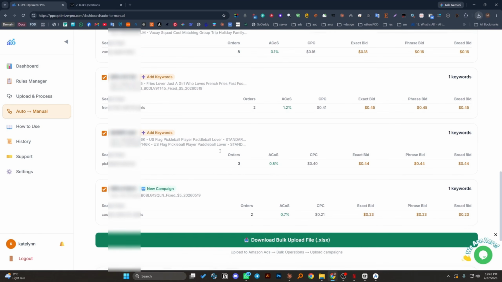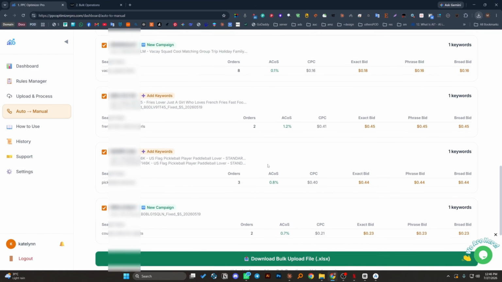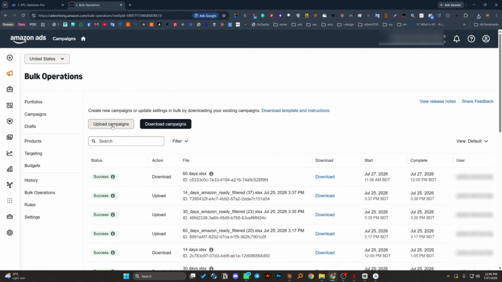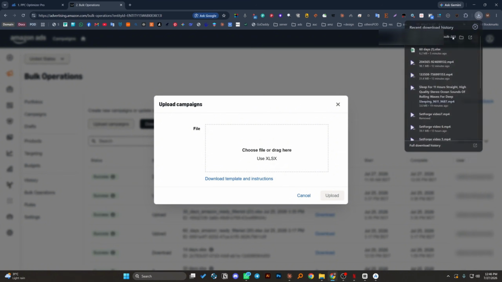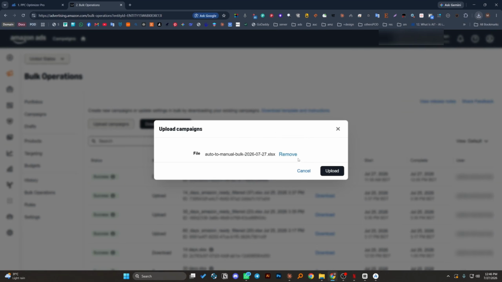Now I'll download the file. After downloading, I'll go to Amazon and upload it. As soon as I upload, for the campaigns that already existed, there will be some errors because those already exist. So those will show errors because I've already done this before. And the ones that are completely new campaigns will be created as brand new. So I clicked on upload here.